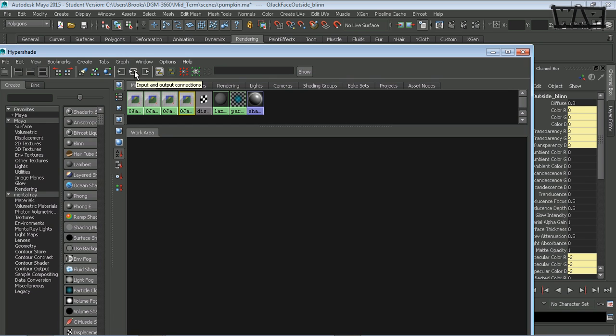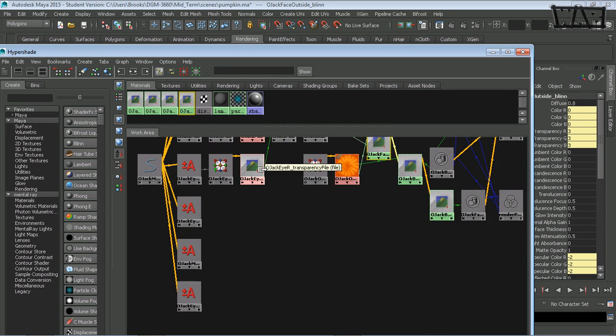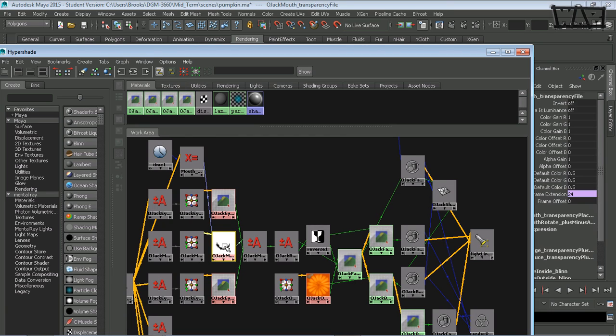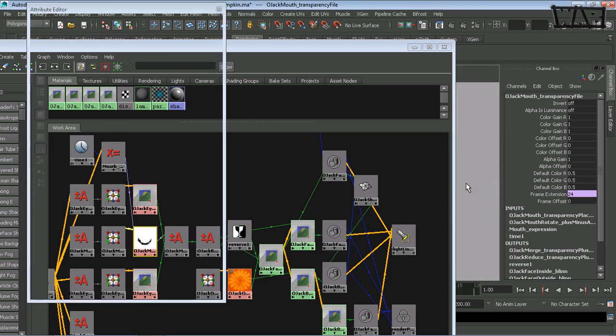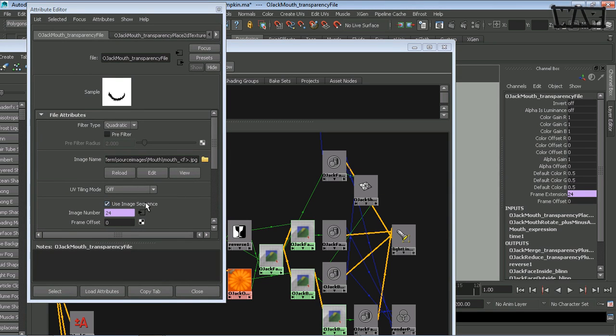So if I frame that up, here's my file node that I currently am driving with this attribute. And I can see in my channel box that attribute is driven by an expression. It will be by default when it's created. When you check this use image sequence checkbox, it's going to automatically hook up an expression, and this image number will be connected to time by default, and we're going to replace that for what we want it to be connected to.